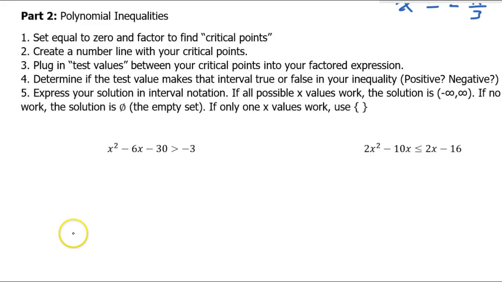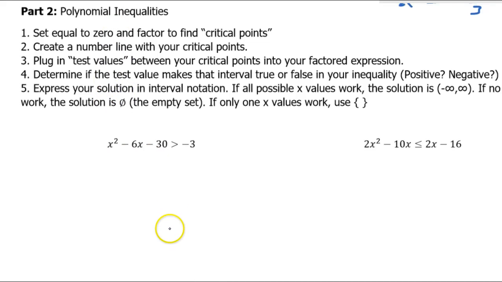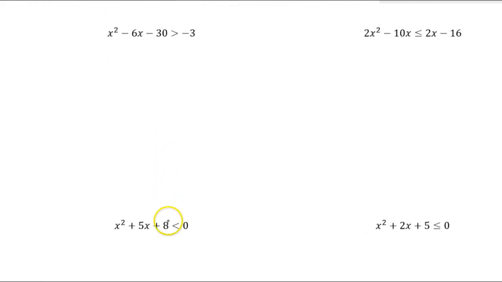In this video, I'm going to show you how to solve polynomial inequalities such as these. You can see all of the steps laid out for you right here, but I'm not going to read those to you. I'm just going to go through the steps one by one.